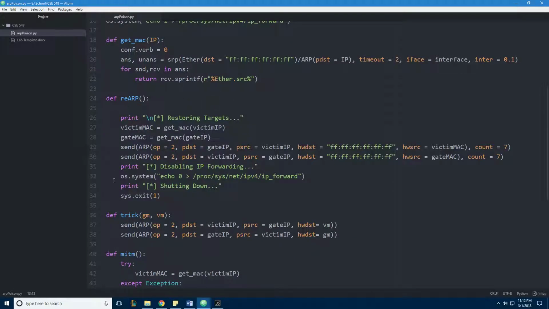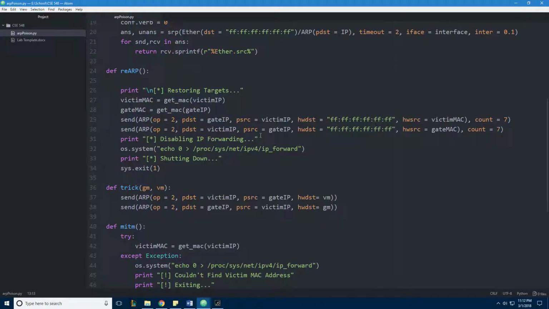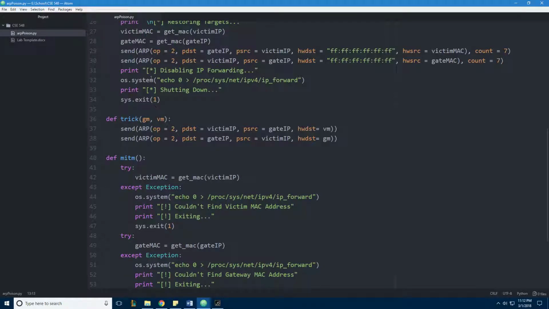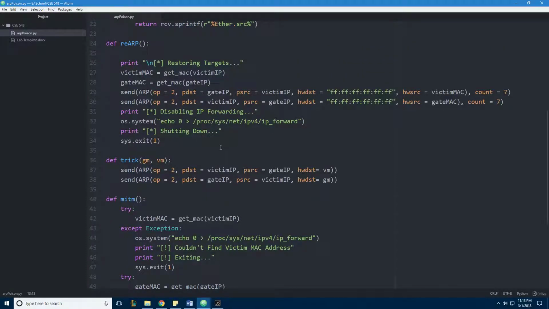This re-ARP function allows us to terminate correctly, right? Once the attack is done, we reset the poisoned ARP or spoofed MAC address to the original correct one. And that allows us to not be detected. Everything will work correctly after we're done, so it's terminating correctly.